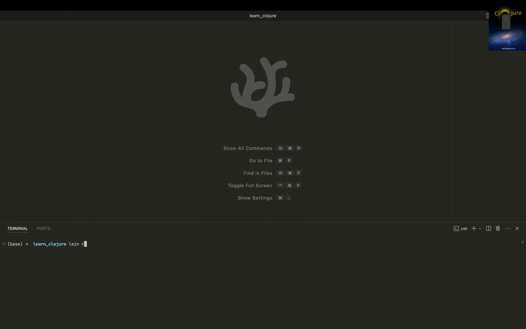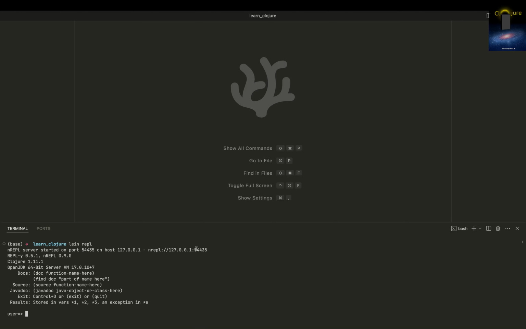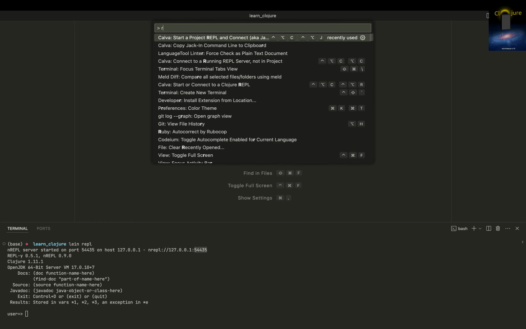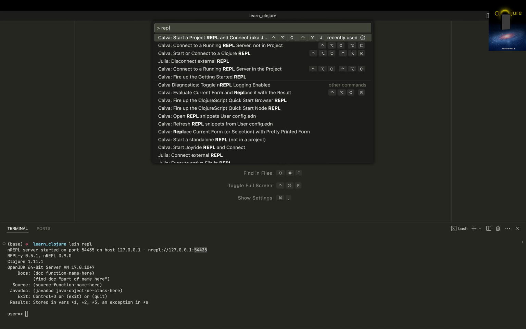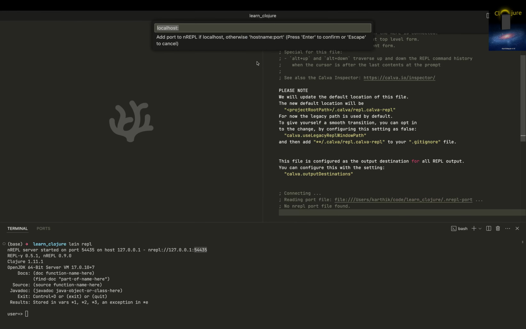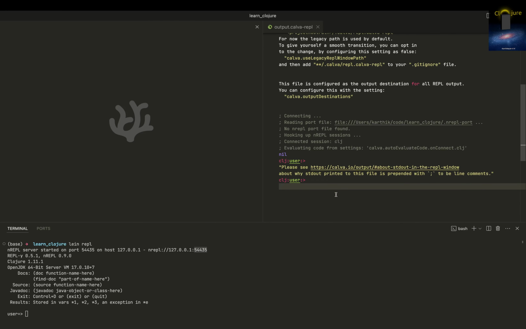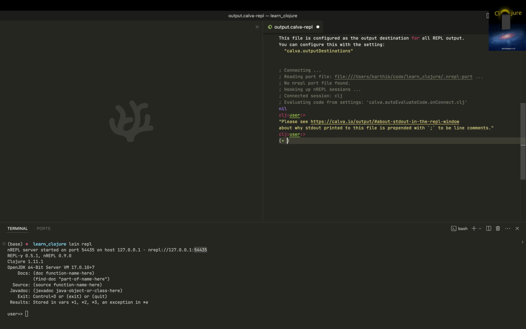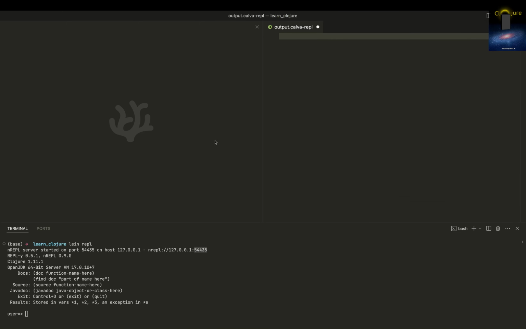So let me just launch my REPL. You've got this port number. Since we are just beginners, we can just put not in project. And of course it's Leiningen, and I just need to give the port number which I copied from here. So now my REPL is ready. I can start doing stuff. Let me just delete everything, and I'll put a new file called map.